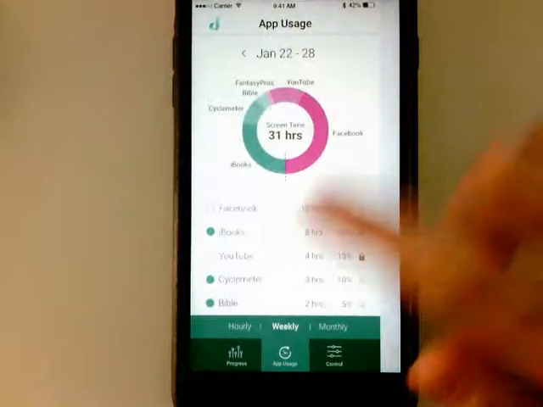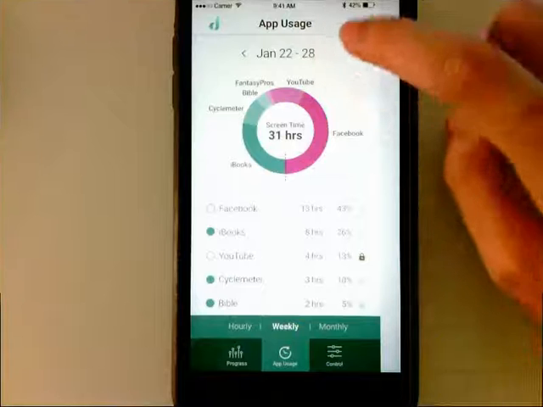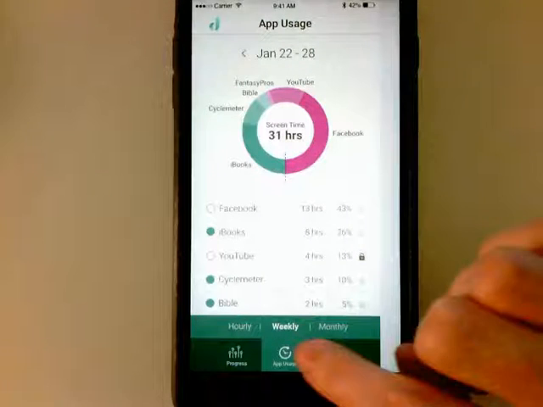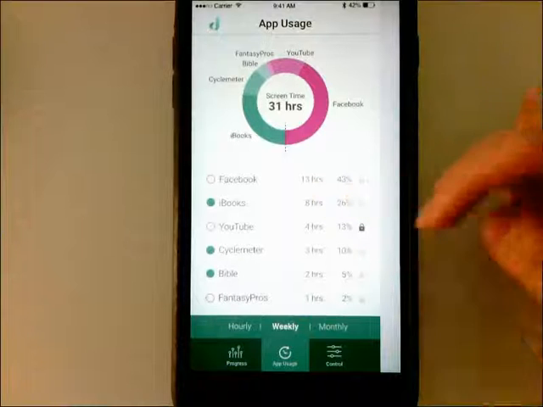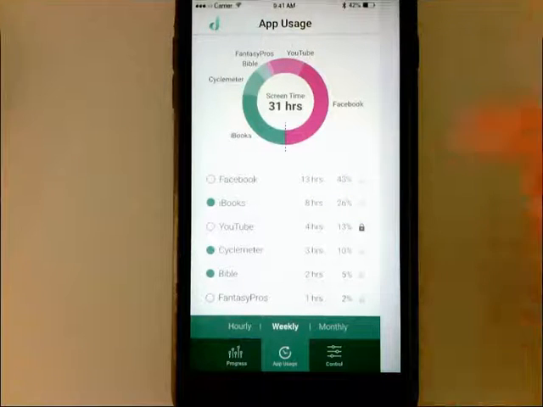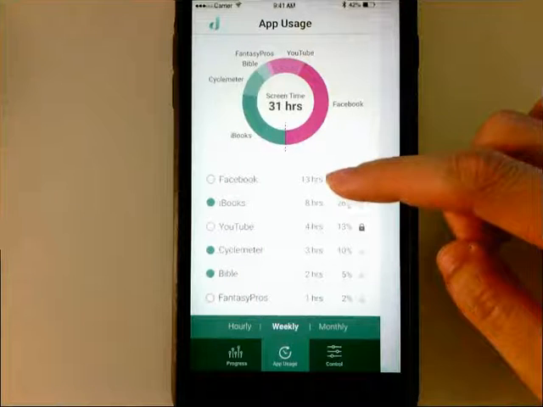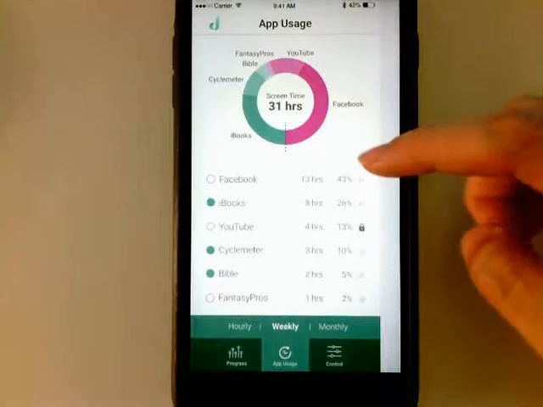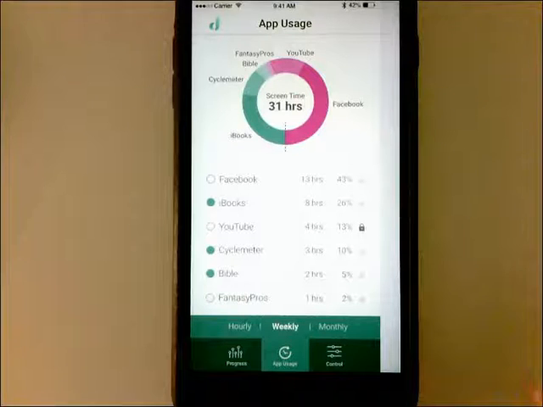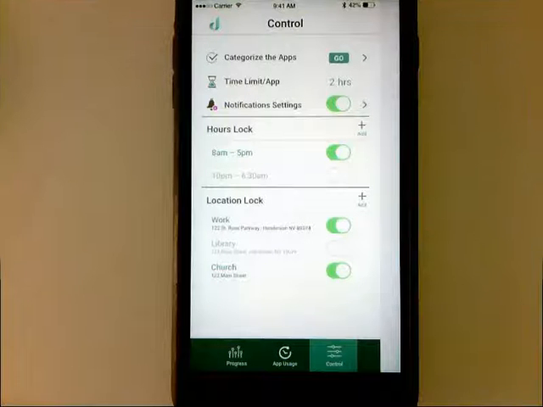Here we have screen time of total between this week. This gives me 31 hours and a cut down log of how many apps that I've used this week, and they are listed by the app that has been used the most time, 43%, which is Facebook. Finally, we're at control. Let's go ahead and move on to step 6.